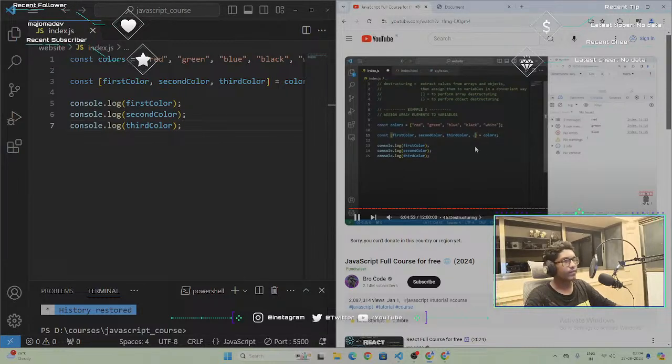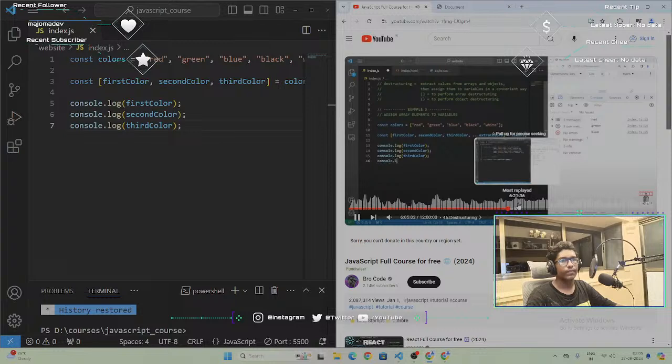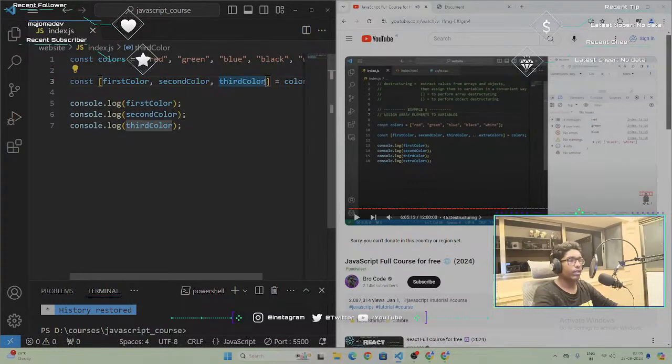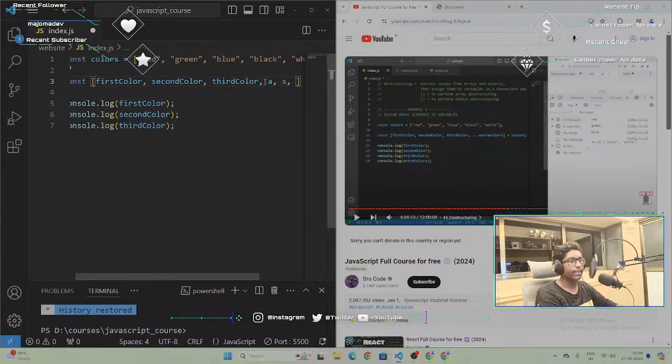We'll use rest parameters. I will name this array extra colors. Then we will console.log extra colors, and that should be a new array that has the remaining colors, black and white. That's how to assign array elements to variables using destructuring. Oh, alright, you just do this and it gives you an array of colors. That's cool.